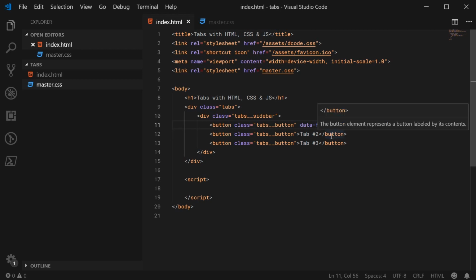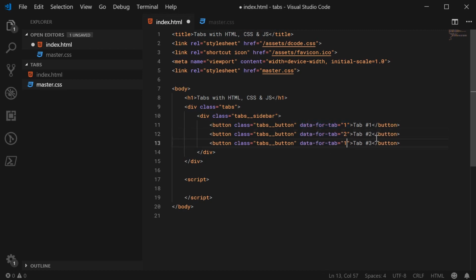Okay. Inside the JavaScript, we're basically going to read this attribute for each one of these buttons and determine from there which tab to actually open up. So this is for tab number 1, and we can do the same thing for these 2 down here. And of course change these to be 2 and 3. So pretty straightforward so far.